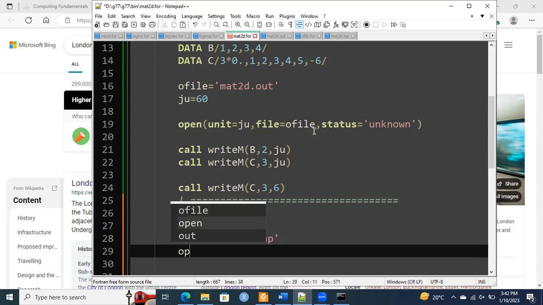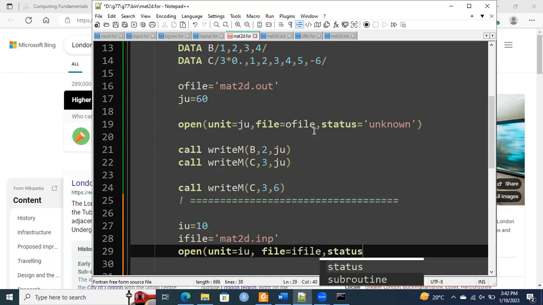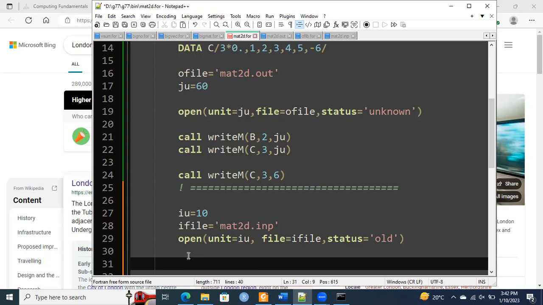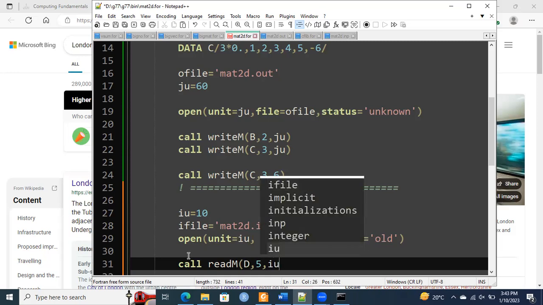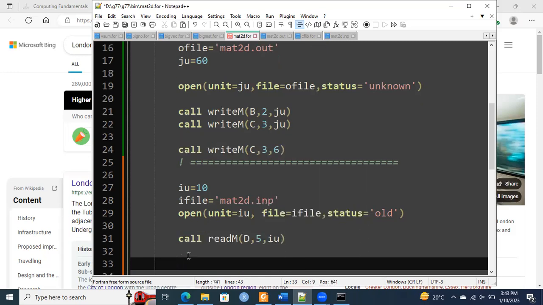And now for reading it, here comes the input statement. Unit is equal to IU, and file name it is equal to ifile, and status is old. And with these specifications, now the reading statement, I just call the subroutine call read m matrix B 5 by 5, and from unit IU. And after reading this one, I print that one.